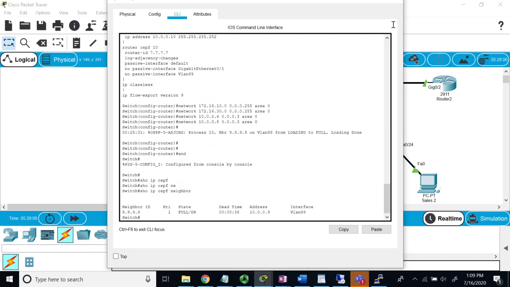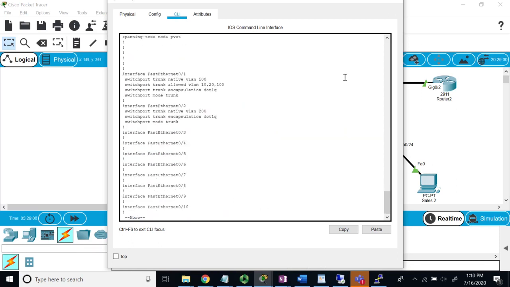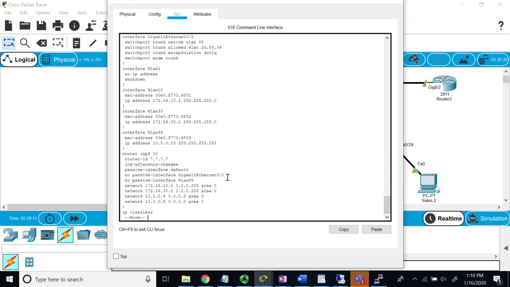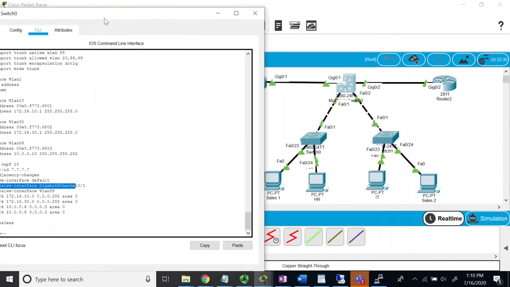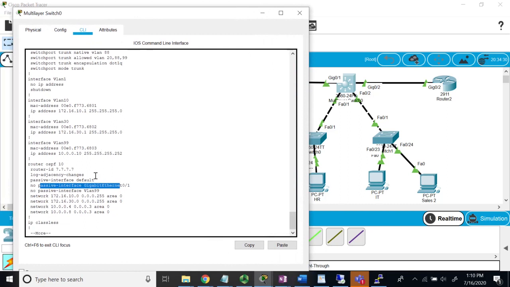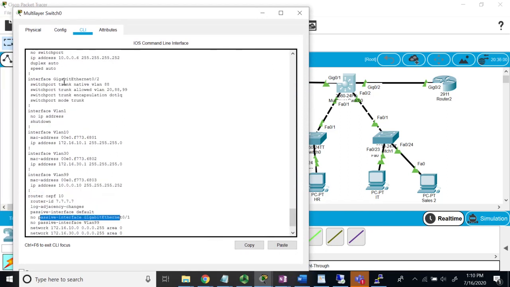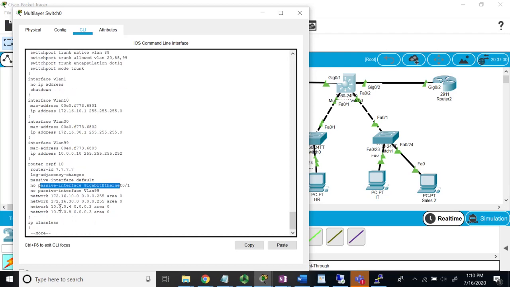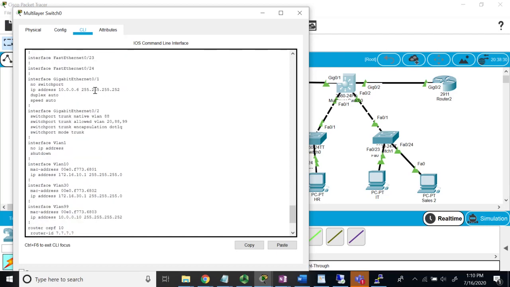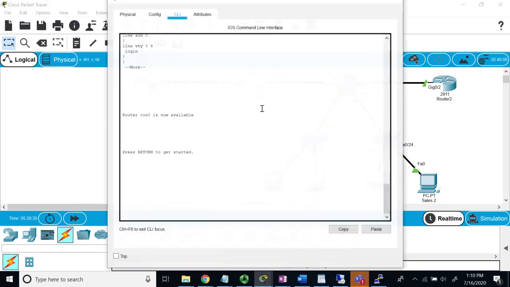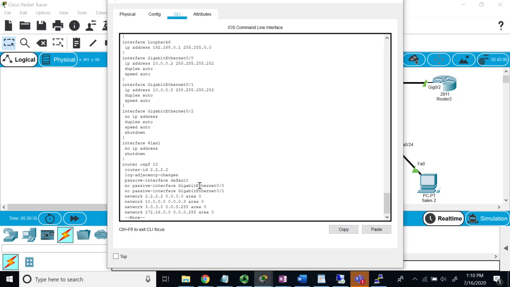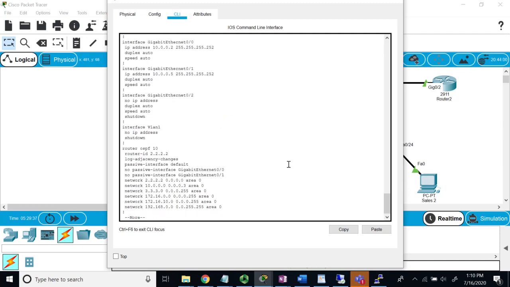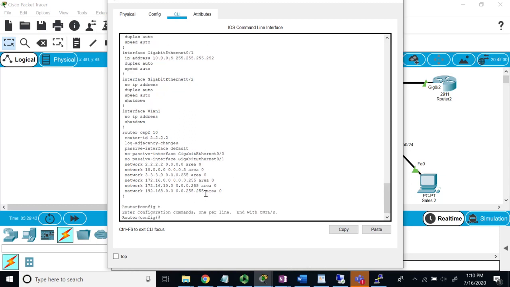So we only have the one neighbor. Let's find out why it's not working. So no passive gig 0/1. That's gig 0/1. And I'm advertising the IP address on it right here. Let's make sure I'm doing the same thing on this side. So I have gig 0/0, but I'm not advertising the network. So I need to add that in there.